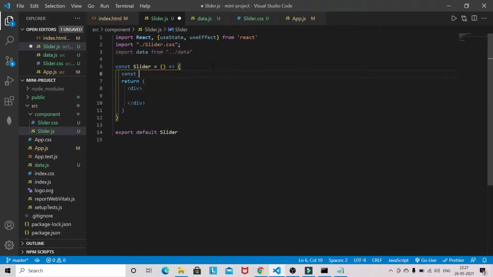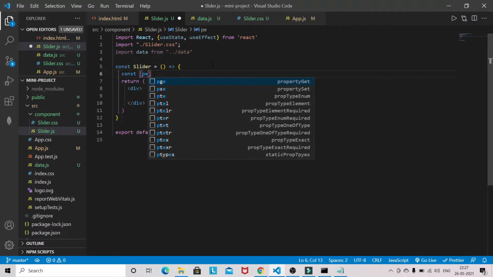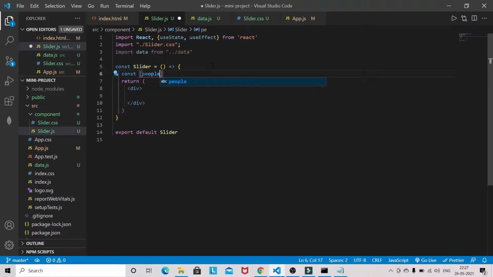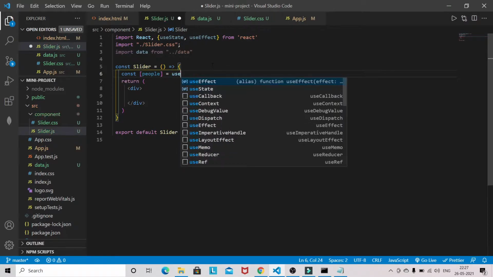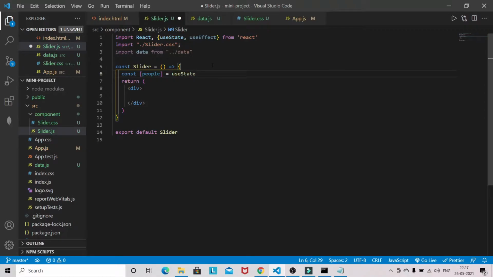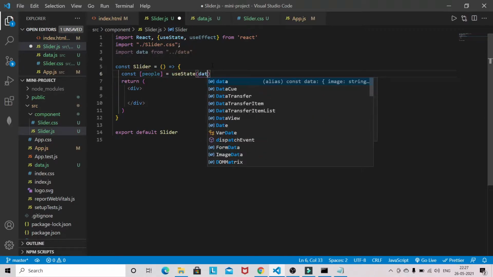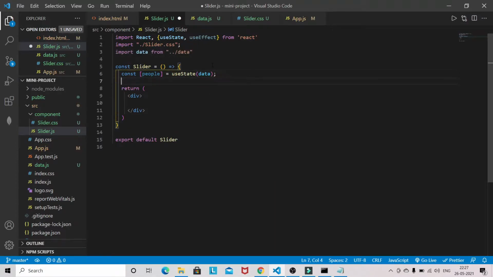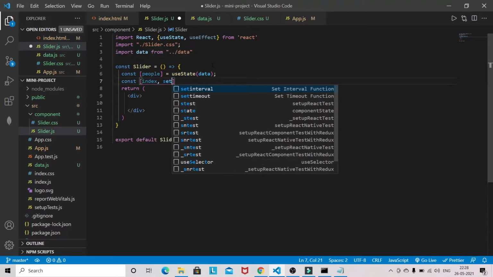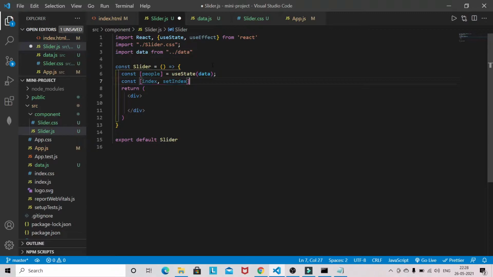Now we need to define some state. Here we'll only have the first variable; you don't need the second setter method here. We need to define the index, useState 0.